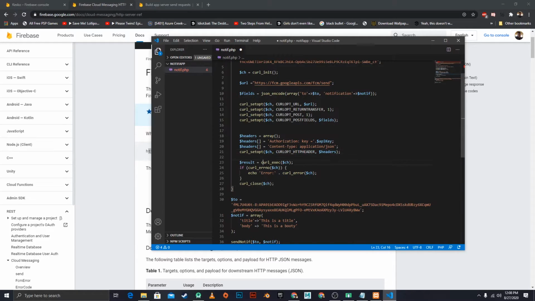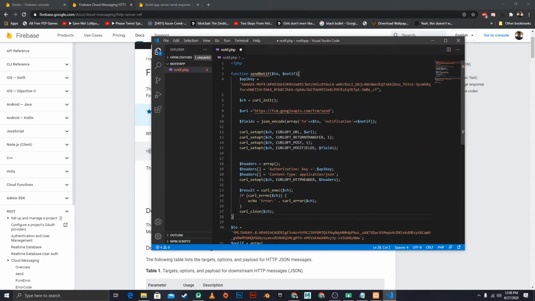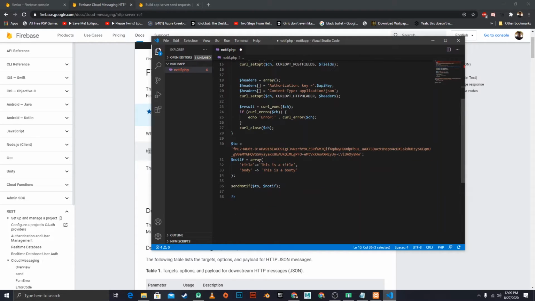And then we're going to execute our curl, and if we get an error, we want to put this error right here. That's what this function is pretty much doing. This function is going to use our API key to send the notification to this user using curl. And then this is where we pass it in. So I'm saying, okay, I want to send to this token.